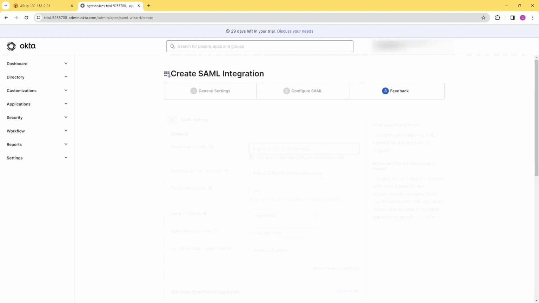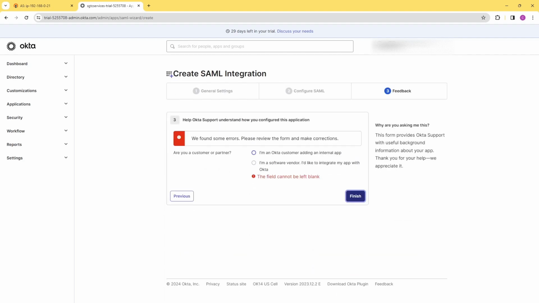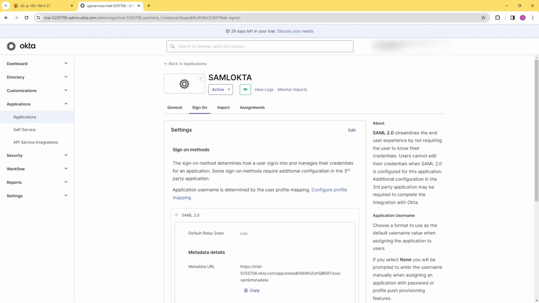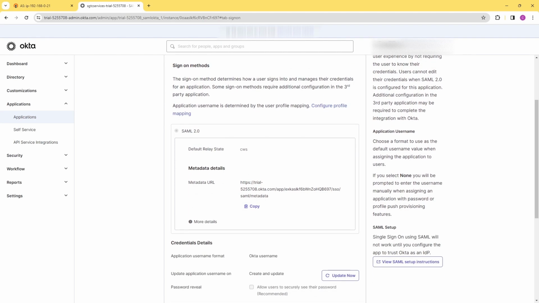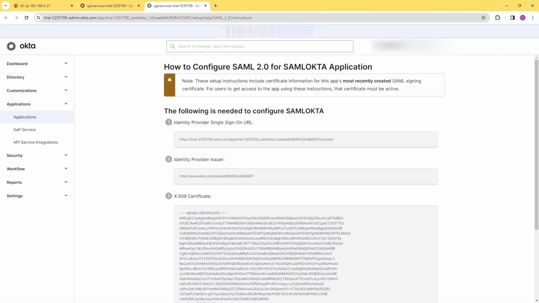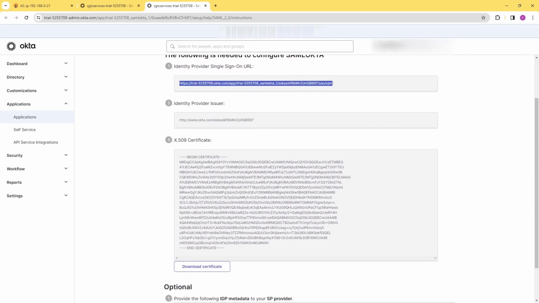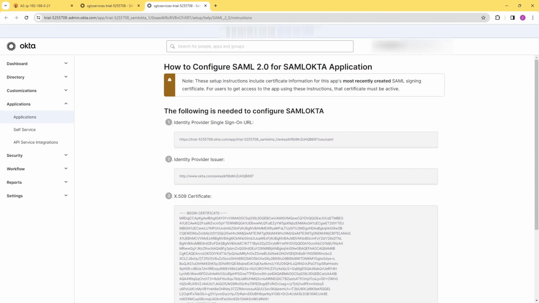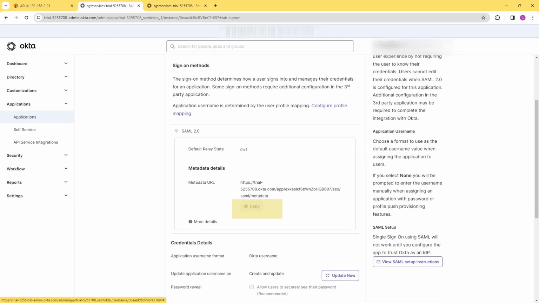So click on next, and then for feedback, you can choose either selection as you see fit, and then click on finish. Now, as you can see on the sign-on page, we have a metadata URL, and most of the time this is enough for us to get SAML configured on Access Server. But if you click on View SAML Setup Instructions here, then you can get the information that you need in case you need to do this manually on your Access Server. So for the purpose of this video, we're just going to use the metadata URL.